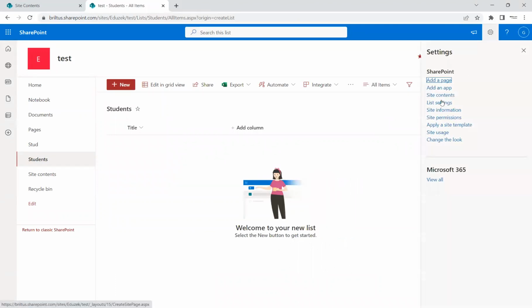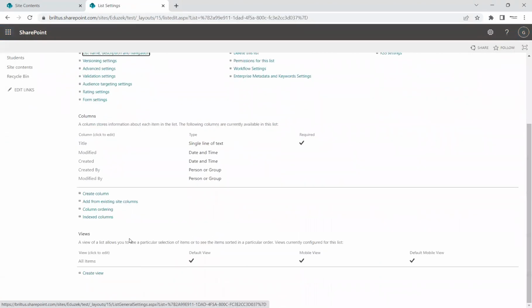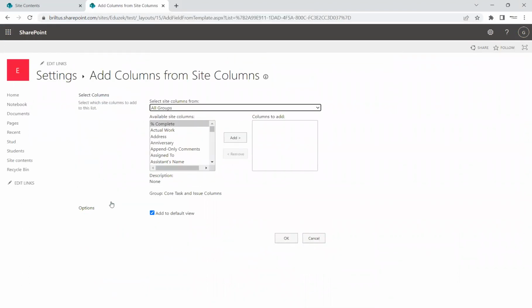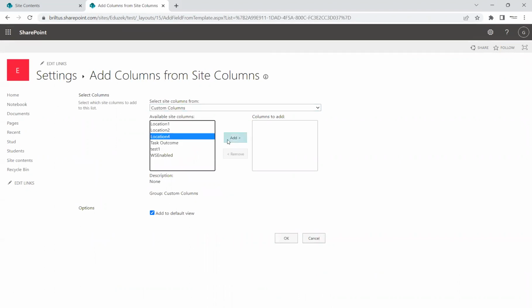So just click on list settings, add from existing site columns. Click on custom columns, location 4. So I'm in the subsite and this column is displayed here. So that is the advantage of site columns. So we can reuse within the same site or in its subsites.